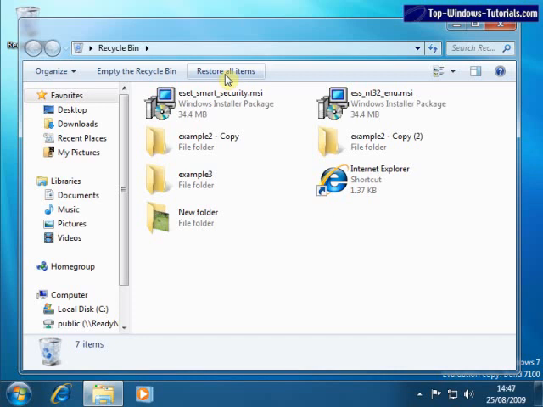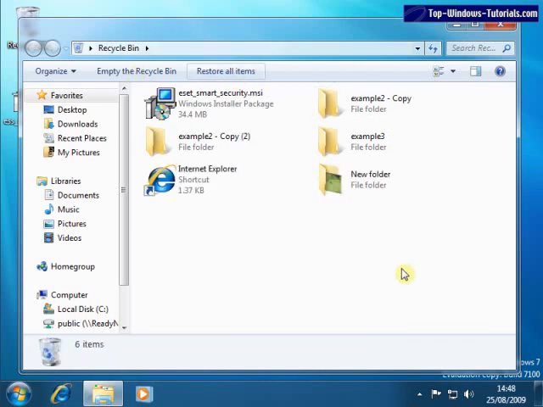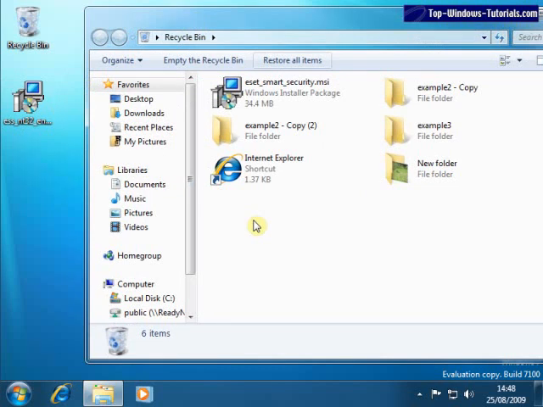Anyway, if we click on a single item, just once, like this, we can now see down here the original file path or address, which in this case is C:\Users\mat\Desktop, which equates to my desktop, and this is the place the item will be placed in if I hit restore this item. And there it is, it's gone out of the recycle bin and appeared back on my desktop.